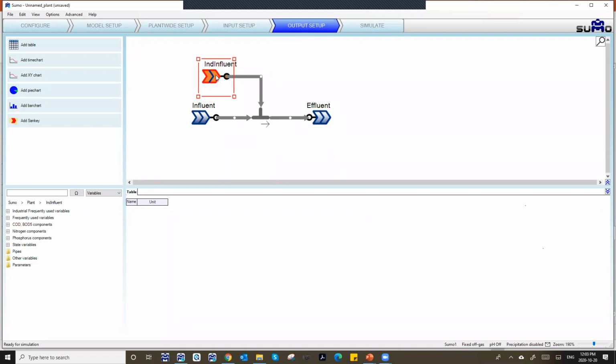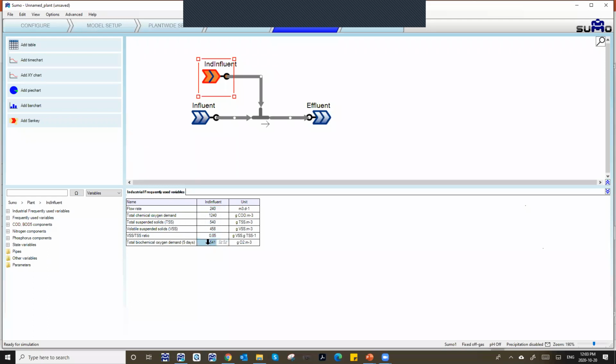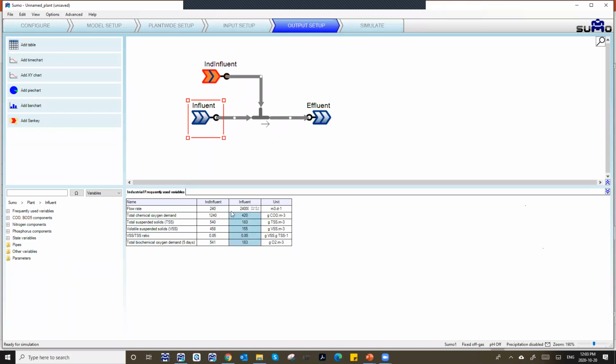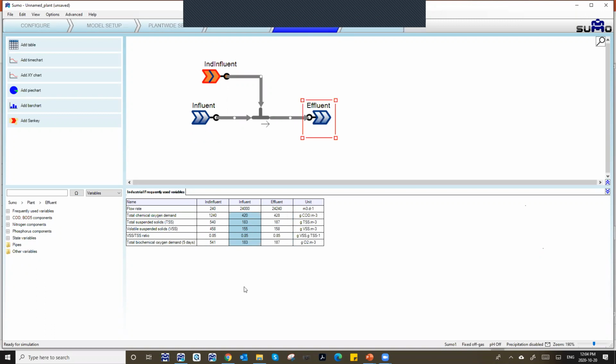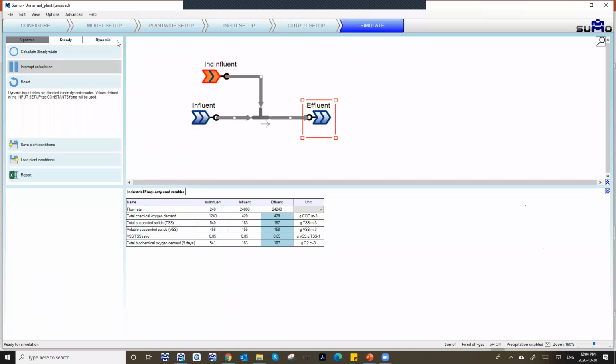You can see when I have industrial influent selected, I have this industrial frequently used variable, which I had created, a new header. I can simply drag that over, and you can see that these are the correct values which I want. I would do the same for the influent. So you can see the values are different because they're a regular SUMO default. And then I would click on the effluent and drag and drop. And you can see that if I would do a mass balance, these would be the new values which I would get in the effluent after combining these two streams. And now I can go to simulate and do steady state calculation or dynamic run for my project.